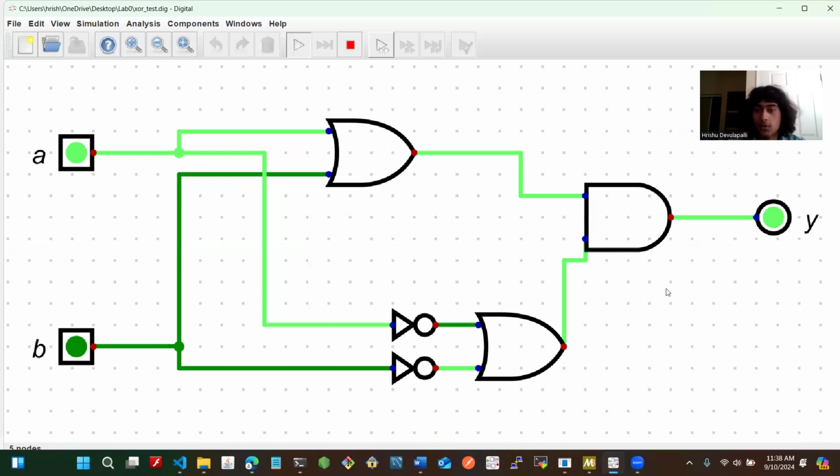For the AND gate to work, we need both inputs. For the OR gate, only one needs to work. In this scenario, we turn B on and the same thing happens. Since B is the only input on, this OR gate is lit up. This OR gate with inverters is lit up, and thus the AND gate is also lit up, and thus the output is turned on as well.